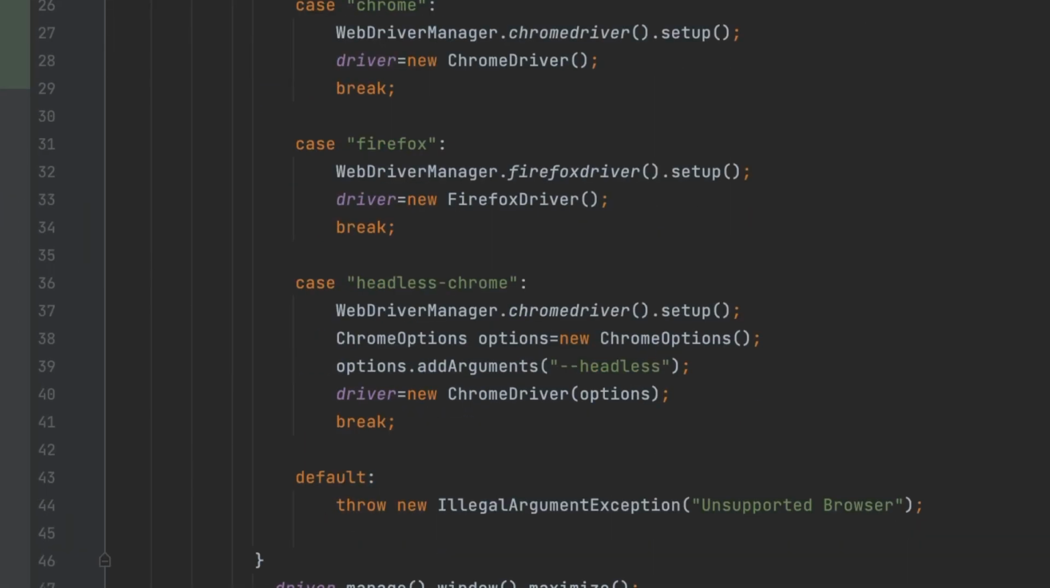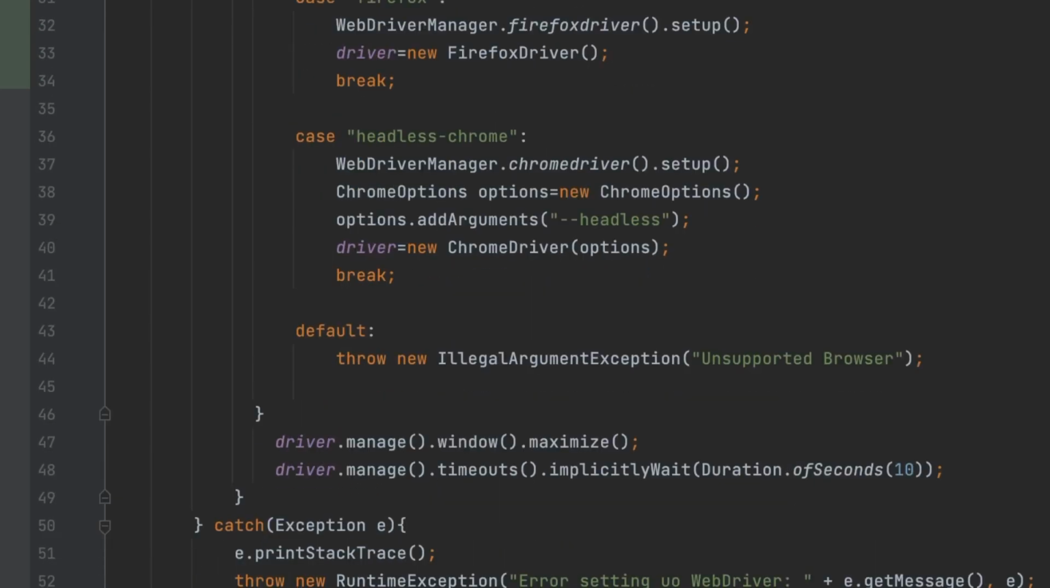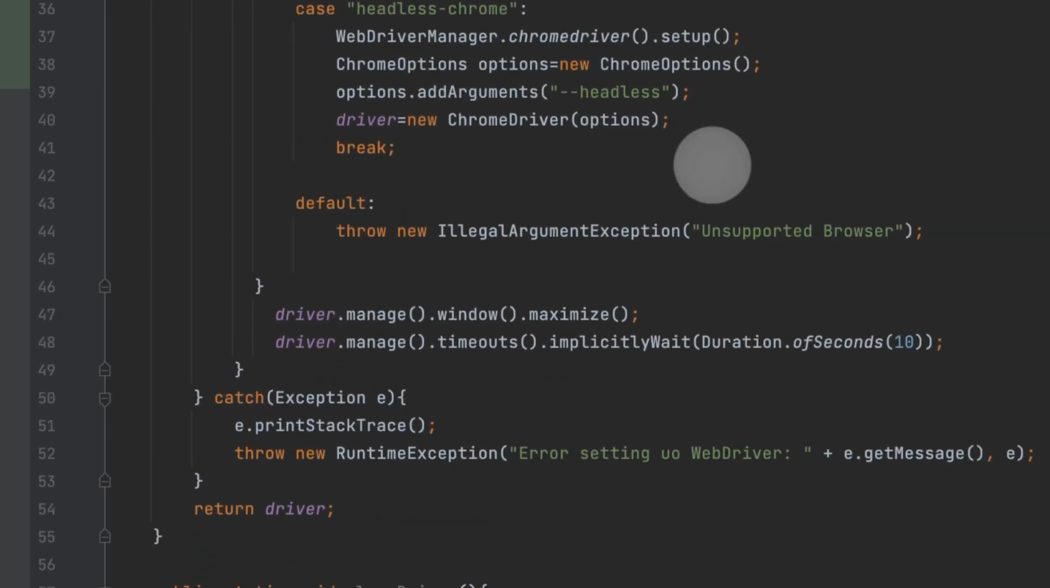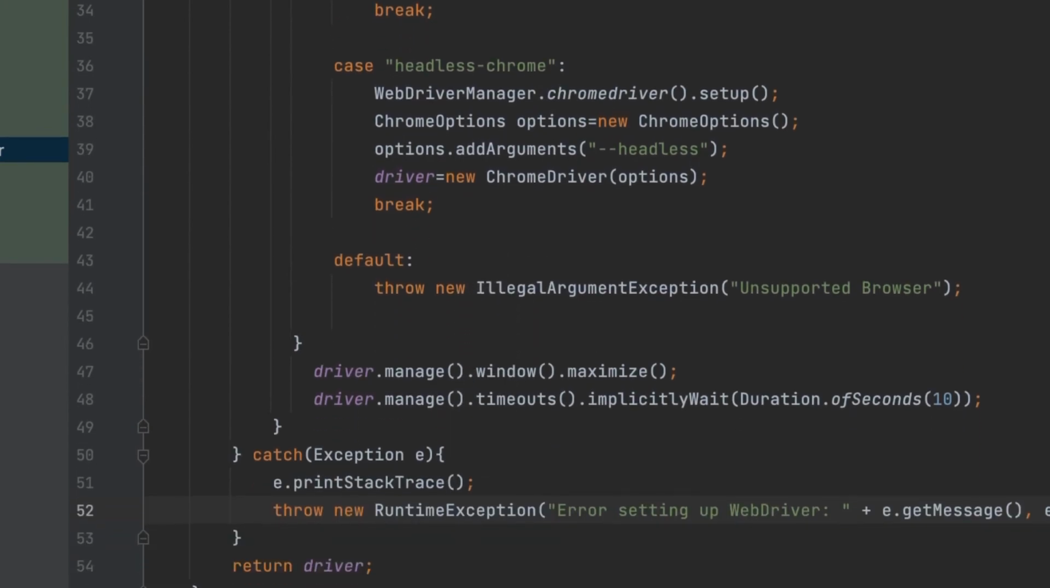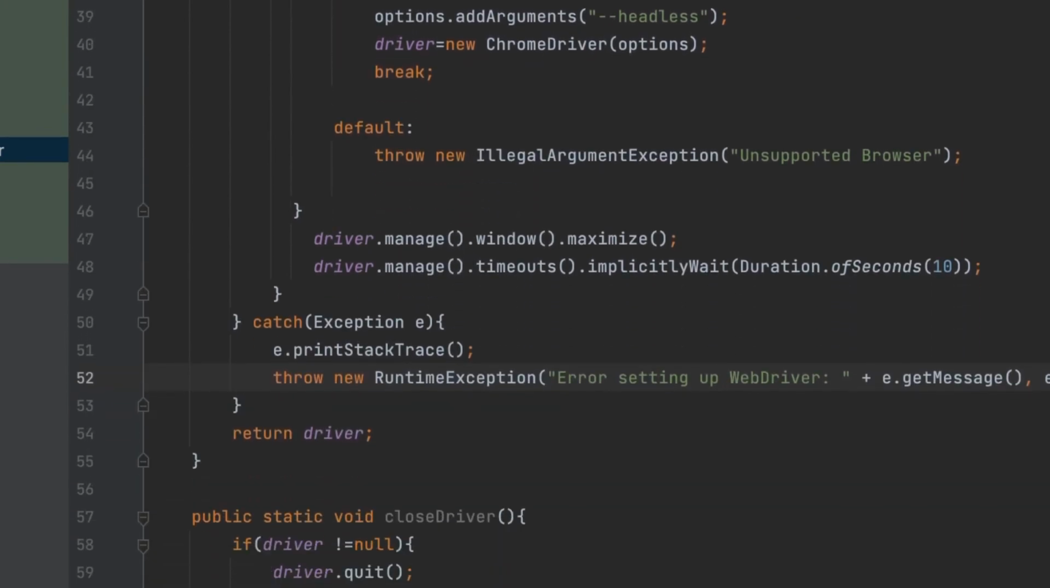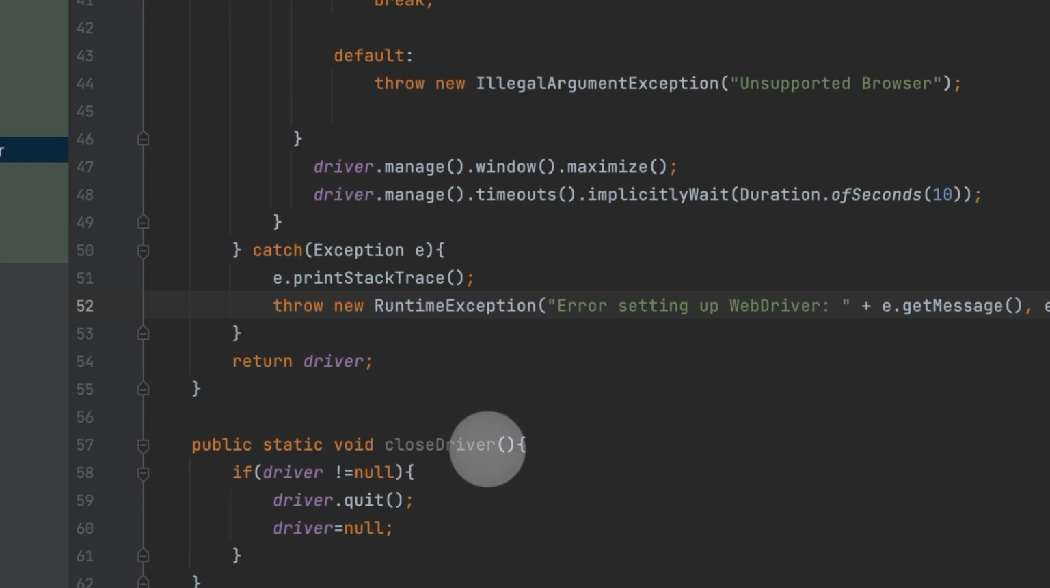I'm just going to scroll through very slowly for you to get a quick look at the code. Setting up driver. Ensure everything is spelled correctly. All right, so that's it.